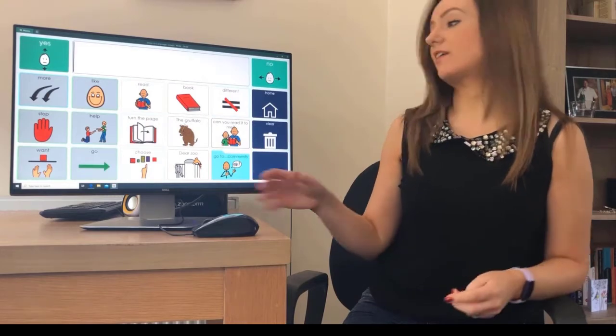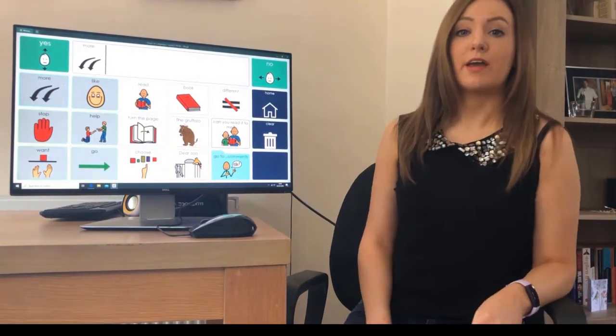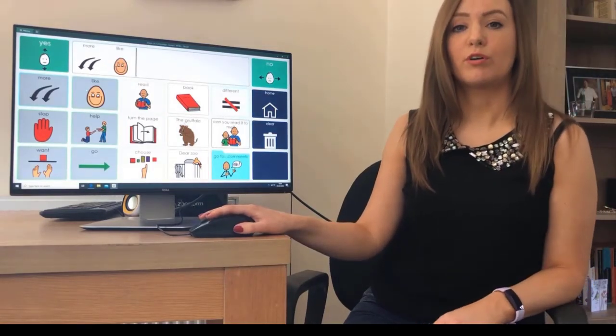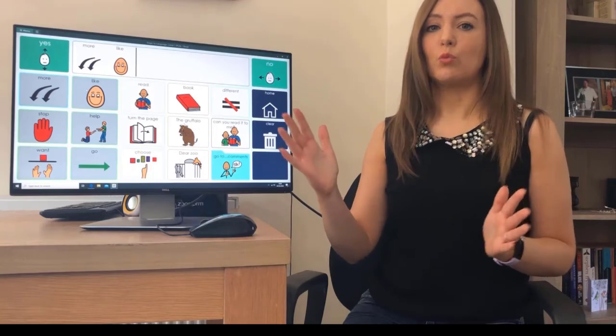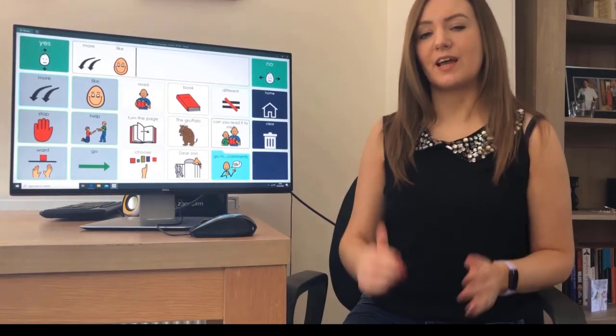If the child was to select a symbol such as, more, you might say, oh, you want some more. You like this book. So you're expanding on what they're saying. You're adding a symbol and making their phrase slightly longer.